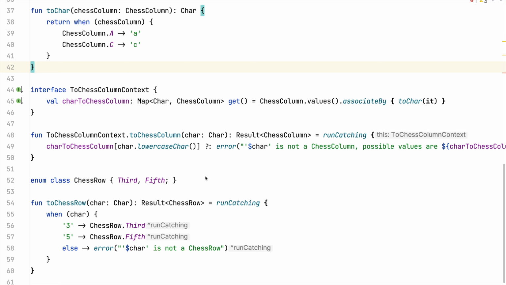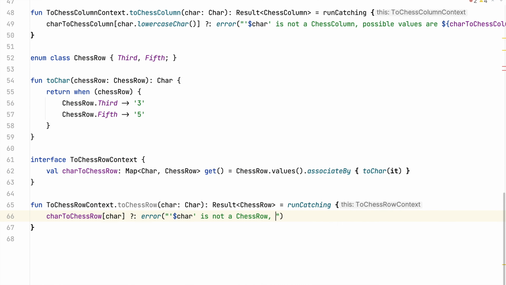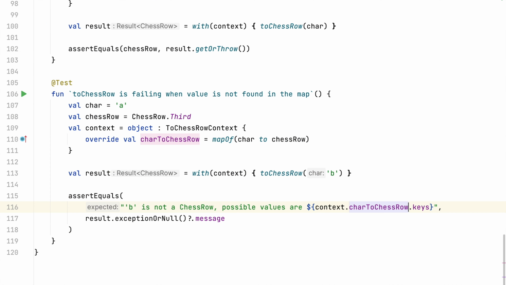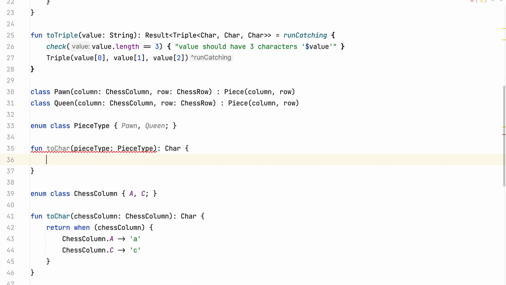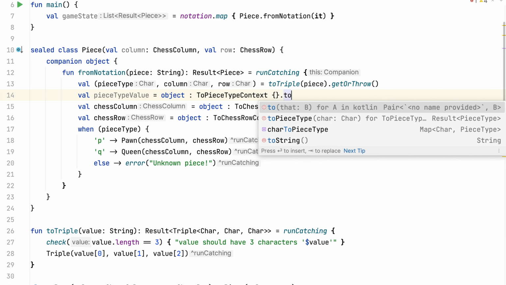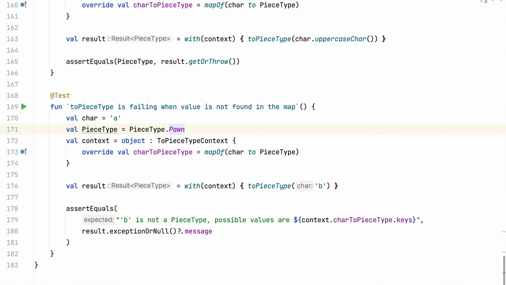Of course, we will do the same for the chessRow type. Create toChar function, create toChessRow function, and a context for it. Also, I will fix the from notation function and will add proofs. The final touch. Let's do the same for the piece type. But there is a catch. The piece type is not an enum, but nothing can stop us from creating an enum that will describe its type. In such case, we just do the same as we did for chess column and chess row. And after some fixes to the from notation function, we get a simple and reliable function. And don't forget about proofs.